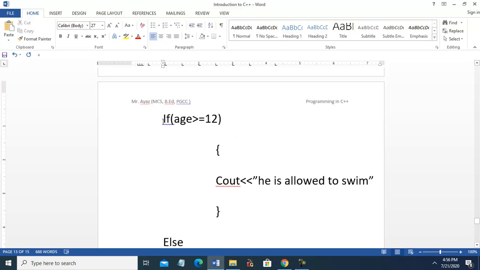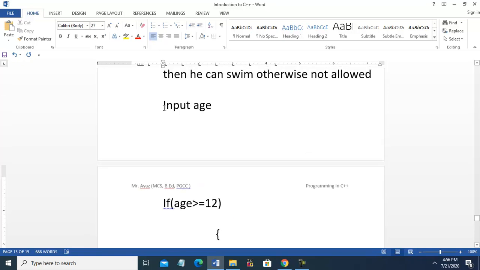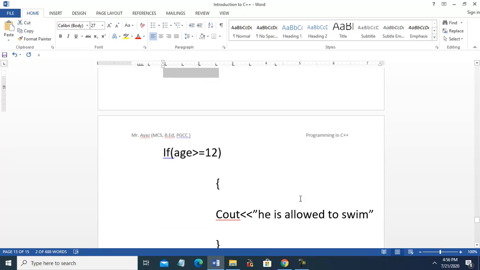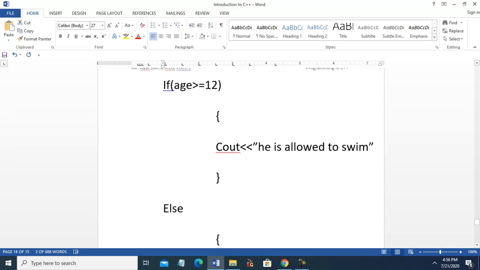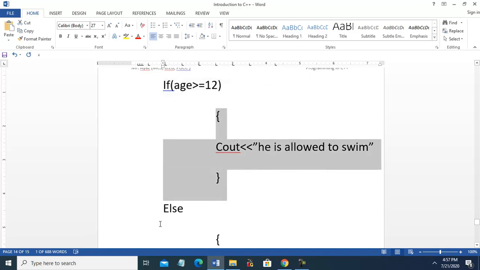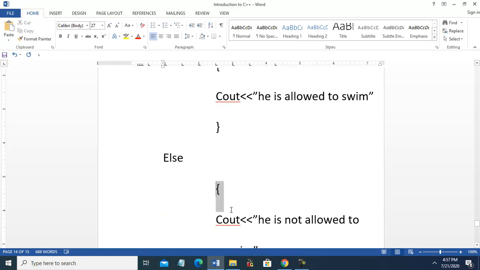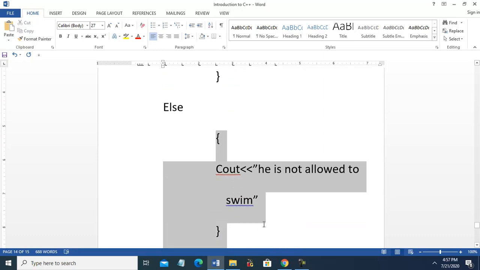Okay. So see, if age is above 12, he is allowed. It depends on the age, whatever age we will enter. If age is above 12, he is allowed. If age is less than 12, this part will be fully ignored, it will come here and execute this part. So this is for only two, when there are only two possibilities. It is not more than two.